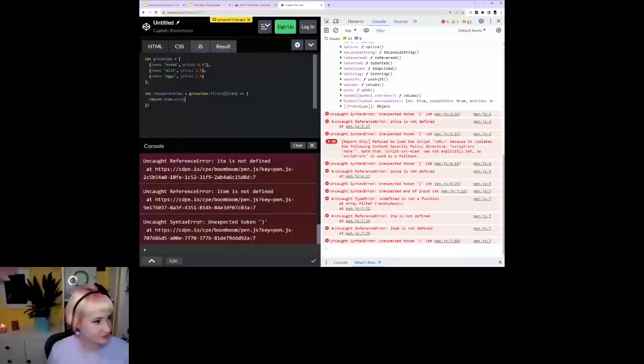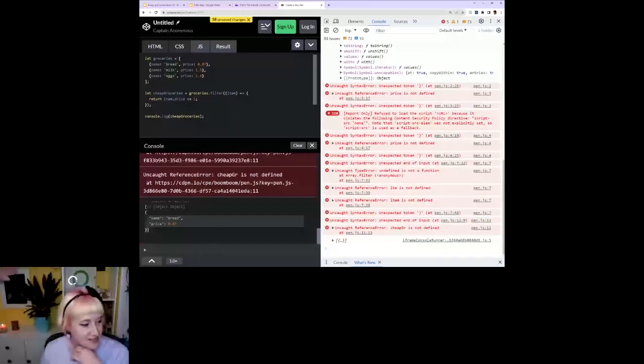If we console log cheap groceries, we can see that only bread is less than £1. And the nice thing about this filter method is that it doesn't change the original array that we're filtering. Our groceries array is still exactly the same if we console log it. We just got this new item here, which is cheap groceries.